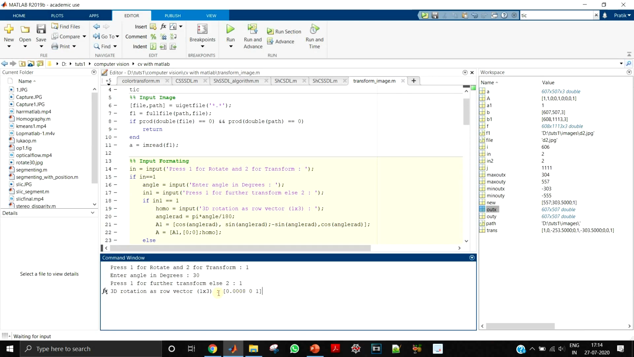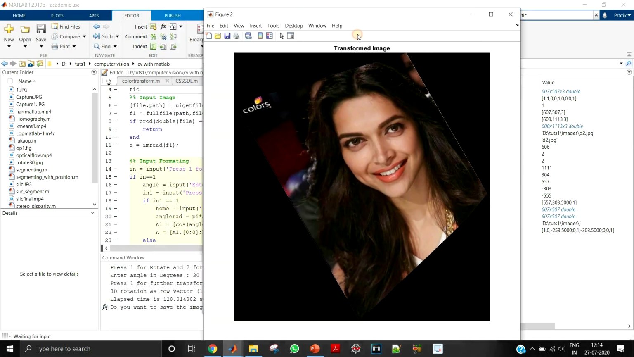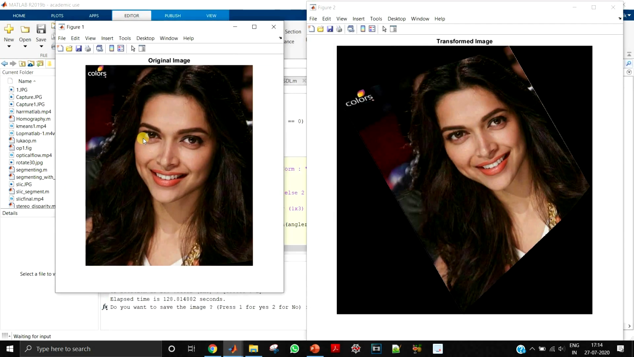So let me just do 3D rotation in the x direction, and let us see what is the output. Right, so here you can see that first I have rotated this image 30 degrees, and then it is further rotated in 3 dimensions. So that is a homography transform that we have seen. So we can do this 3D rotation of this image.